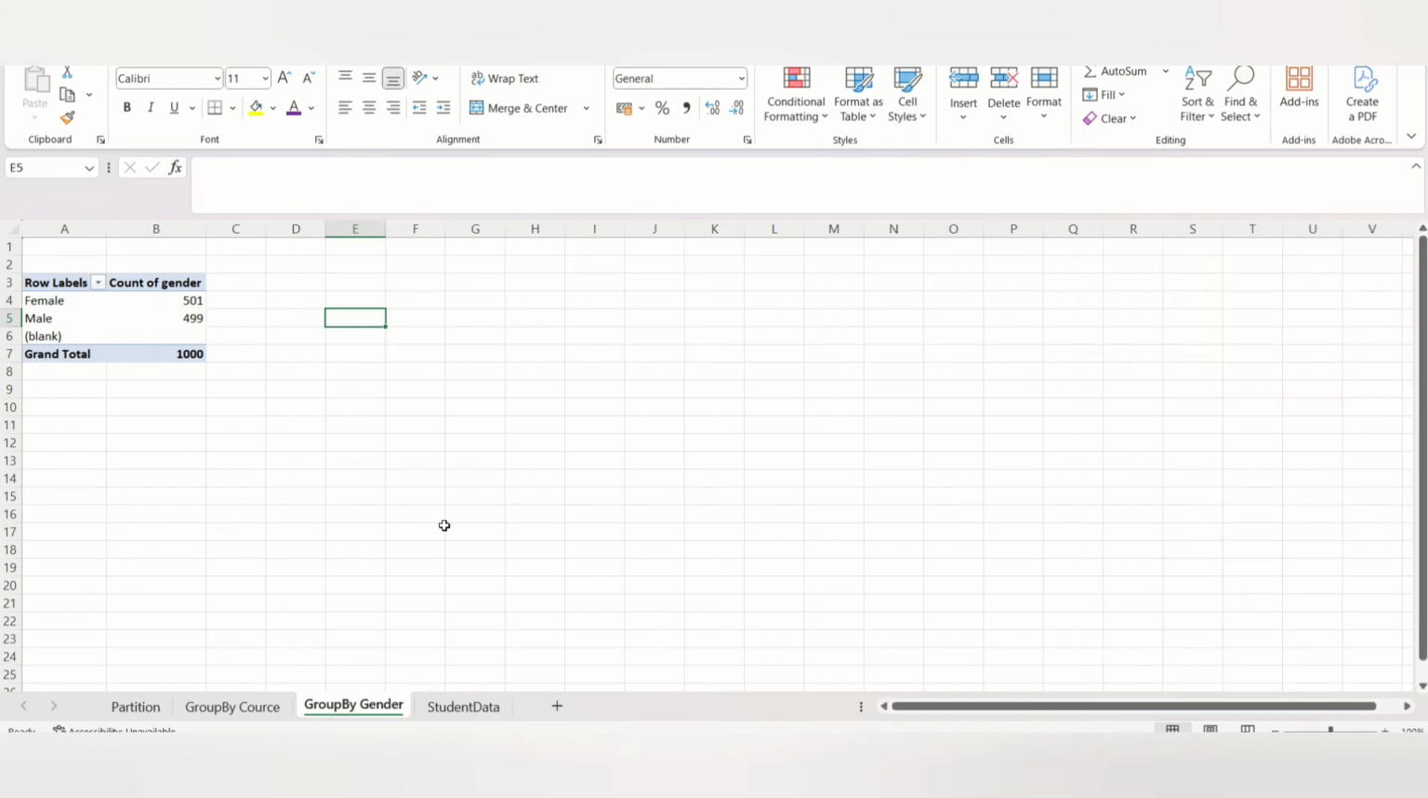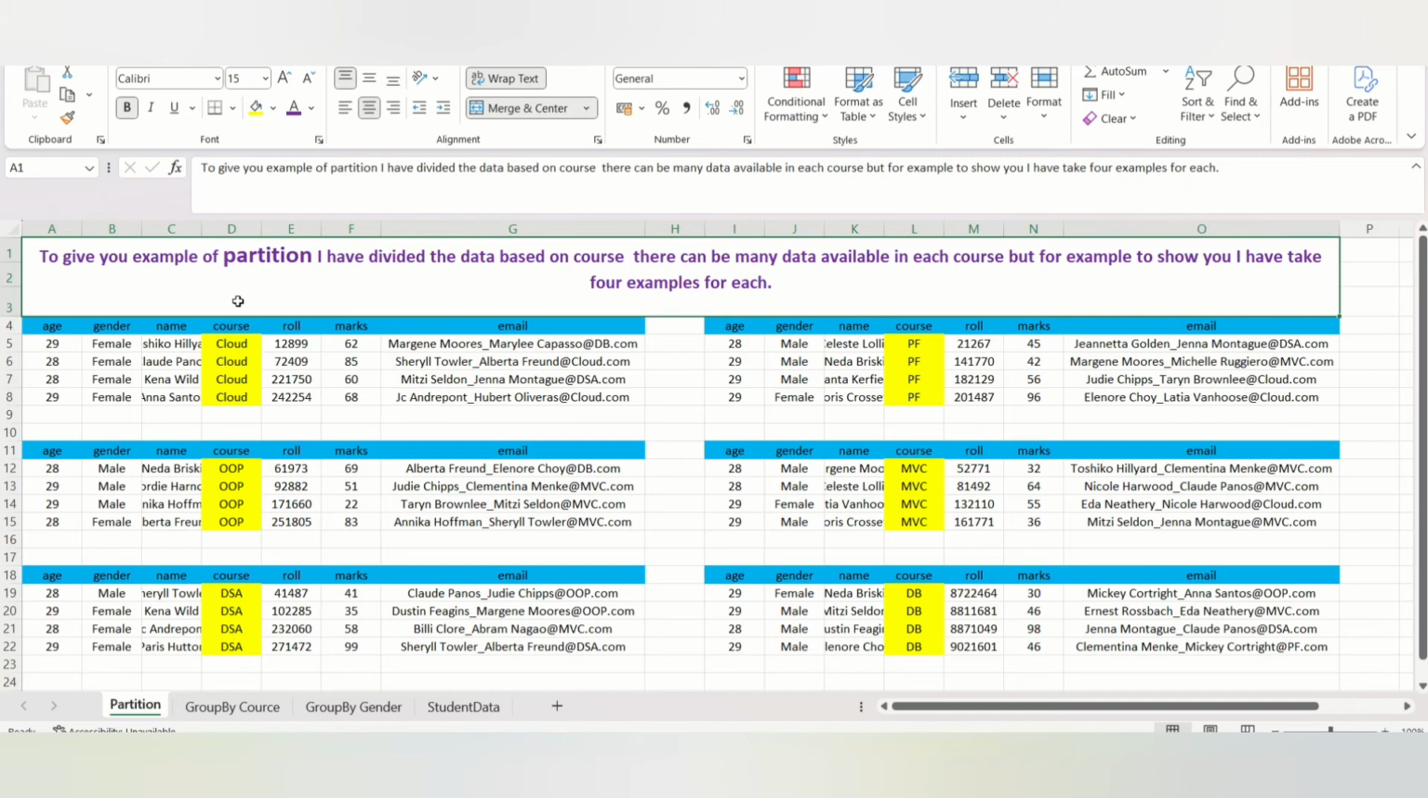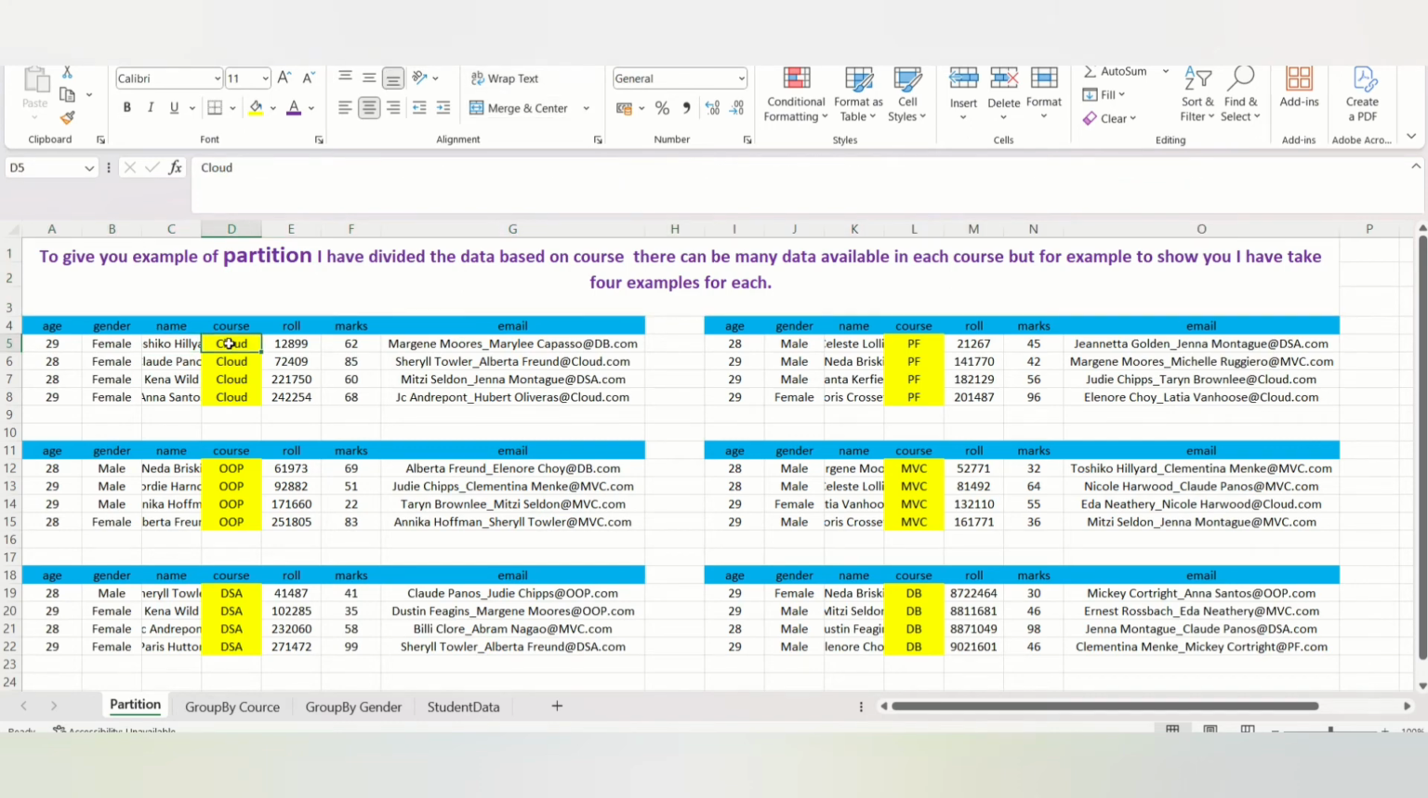So how did it happen? Let's look deeper at how it finds this out from the partitions. Let's go into the partitions where we have the example. First, it goes to the partitions where we have data saved in different chunks. First, it will go to this file and check. Here it finds 4 female. Now suppose it goes to the partition where the course is PF.